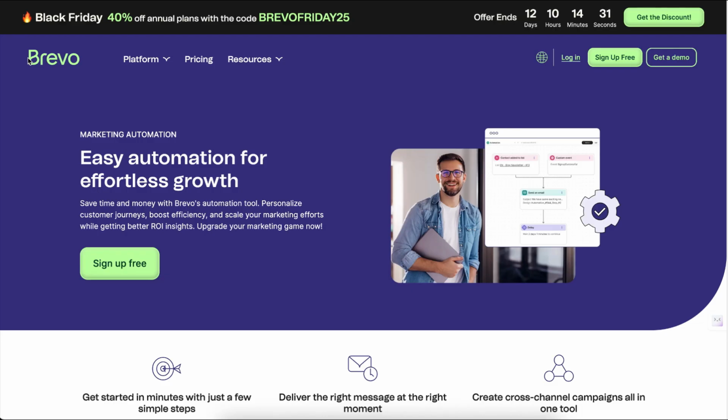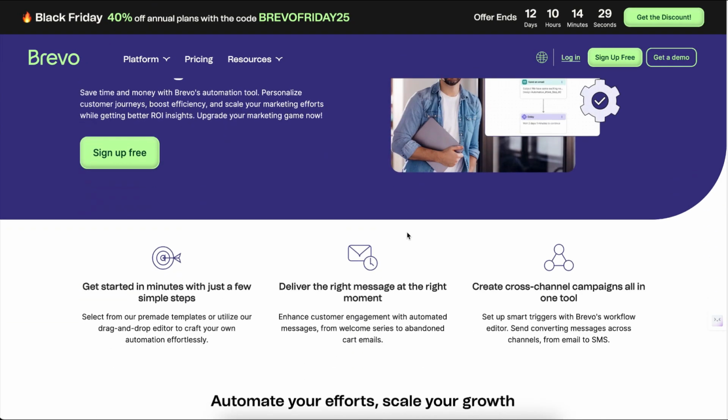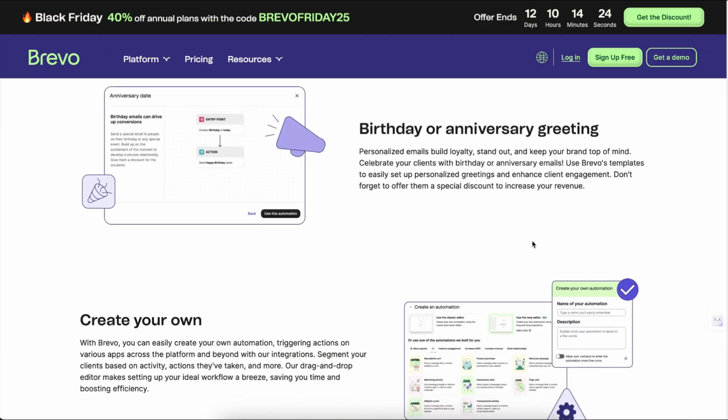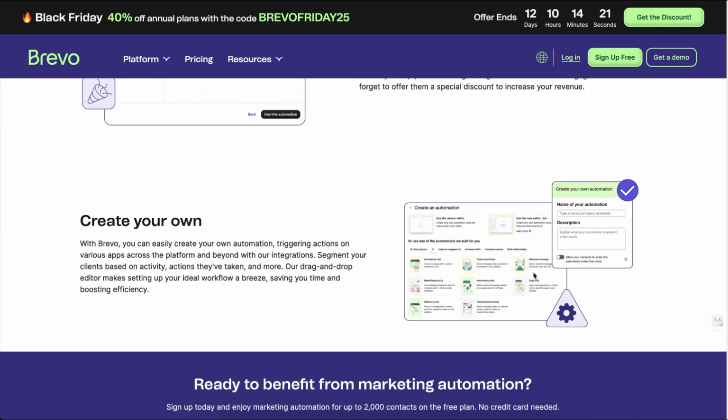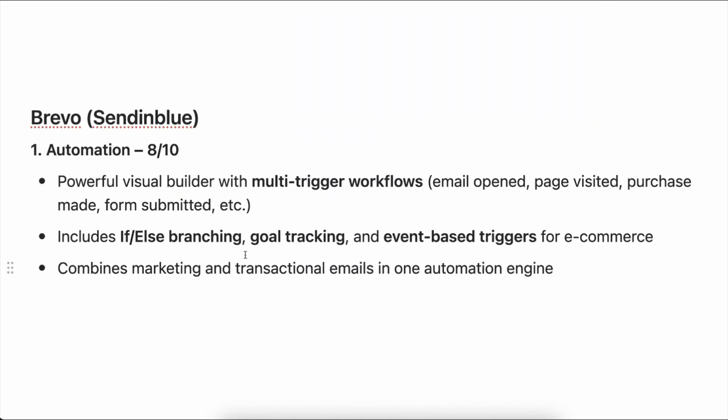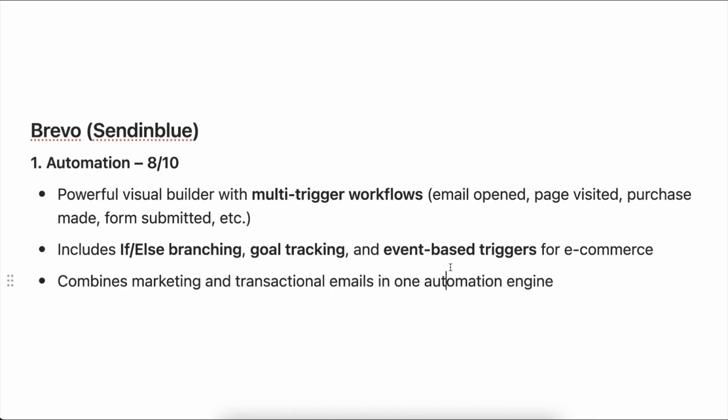it's an absolute no-brainer. When it comes to Brevo automations, they have most of the basic stuff that you will need. And one thing I do like is that they also have some pre-built automations. Nothing crazy, just some of these basic things, but pretty much you will find everything you need, like the multi-trigger workflows, emails open, page visited, if-else branching. It combines marketing and transactional emails. So it's nothing crazy advanced, but it has all of the basic stuff you will need.